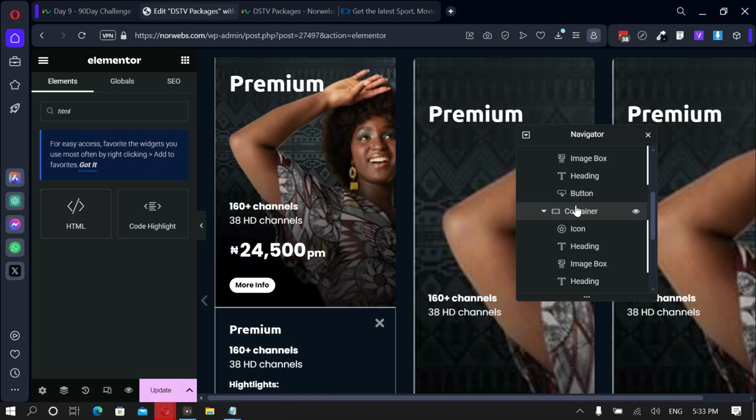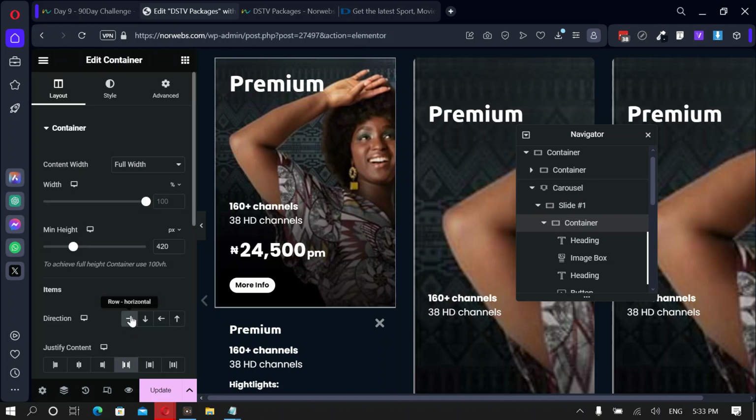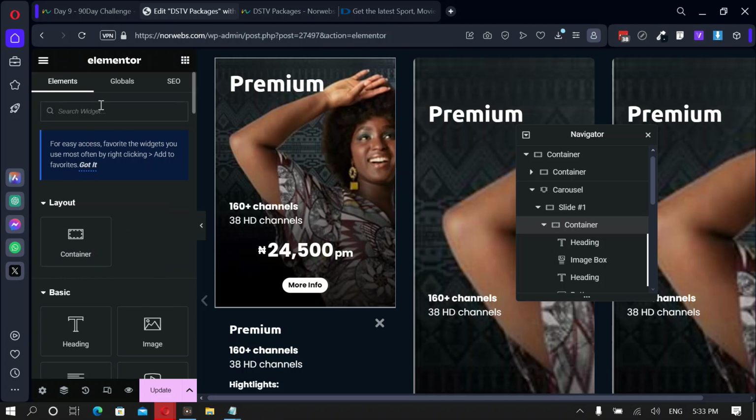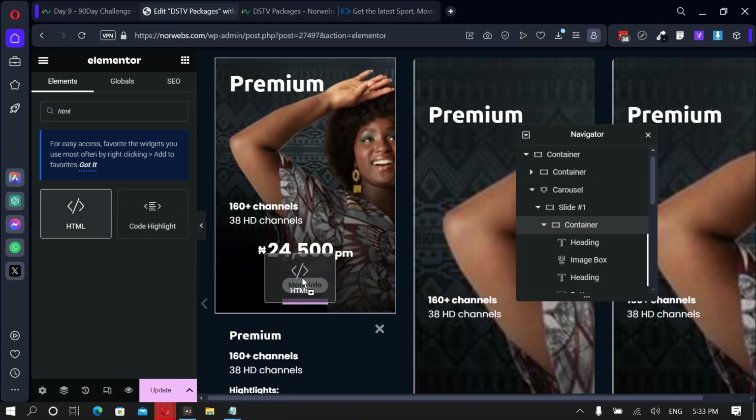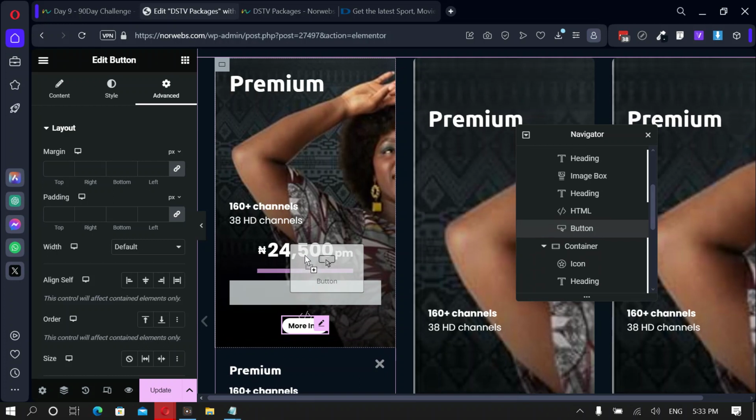So it doesn't allow you to do it because the direction is set to this. So I'm going to remove it for the moment. Then search for that HTML again, drag it, drop it. I want to drop it below the button. Oh, okay. So let me drag this up at the top.